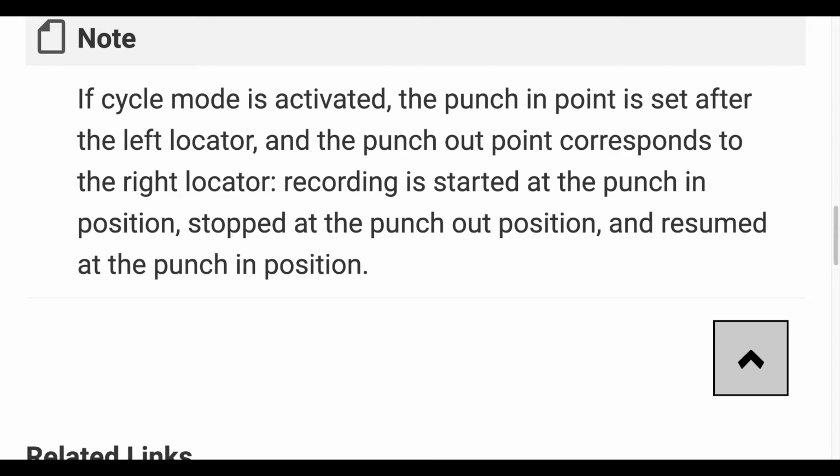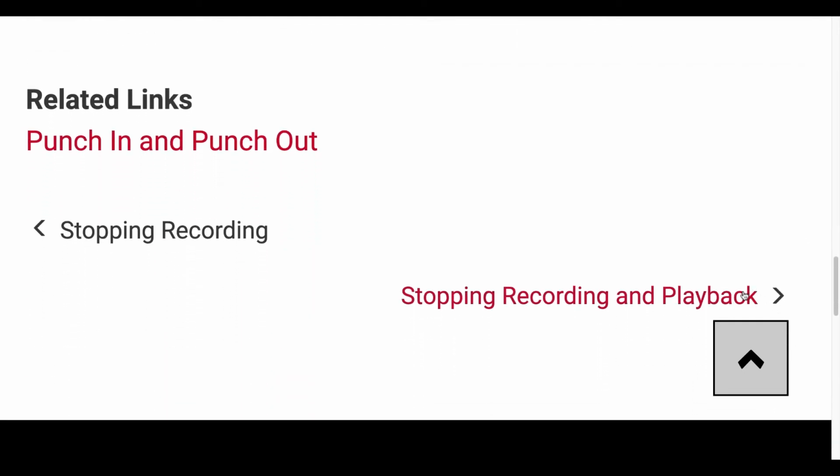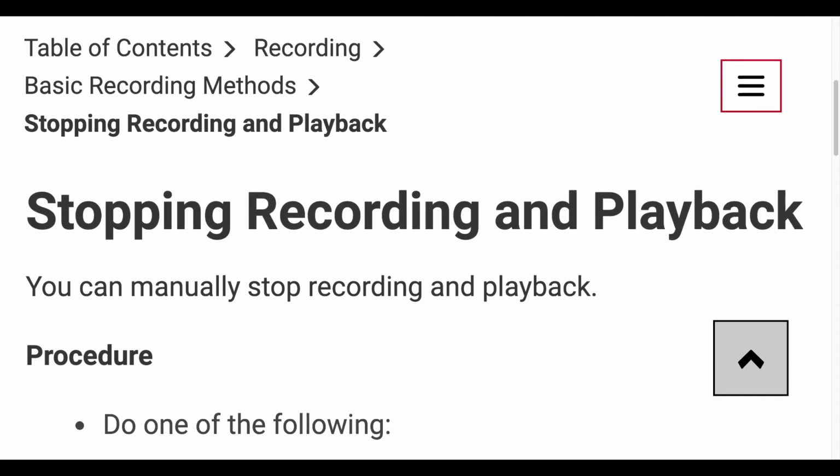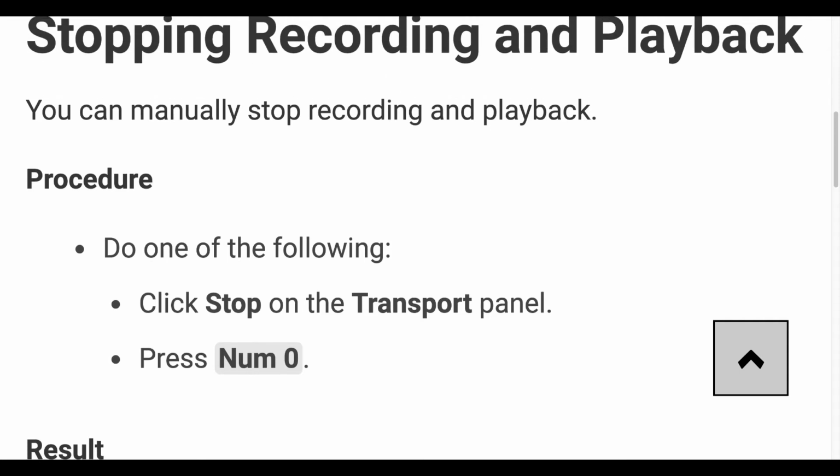Recording is started at the punch-in position, stopped at the punch-out position, and resumed at the punch-in position. Related links: Punch-in and punch-out. Stopping recording. Stopping recording and playback. You can manually stop recording and playback.